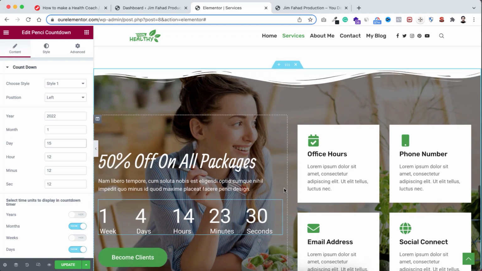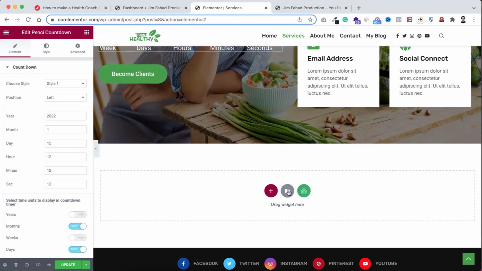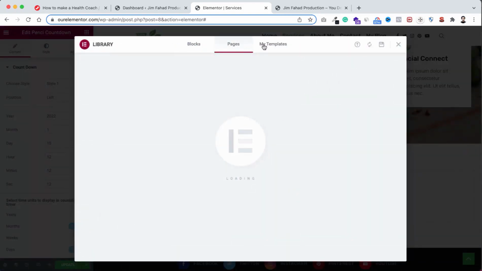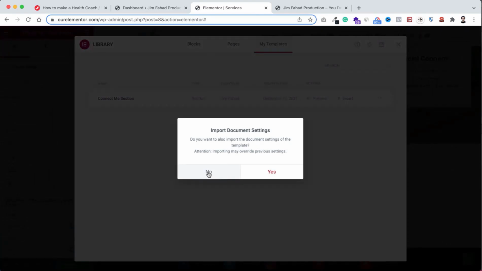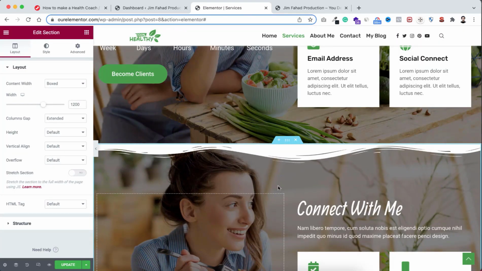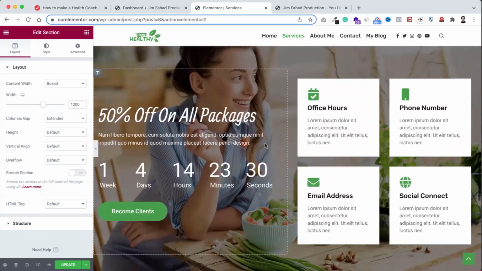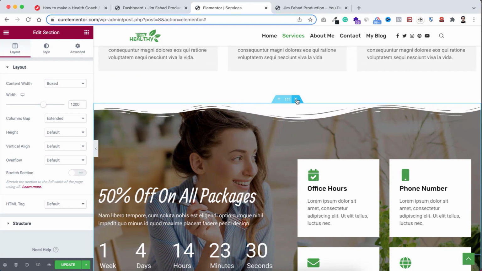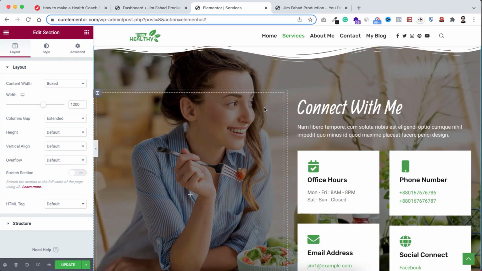So to import that section, let's scroll down. From here click on this folder icon this time, and now go under my templates here. You see we have saved this template, connect me section. Let's now click on this green insert and then click on no. Now if you want to use the same section instead of this section, then you can simply delete this section from this page. So you can just keep this section on this services page like the home page.